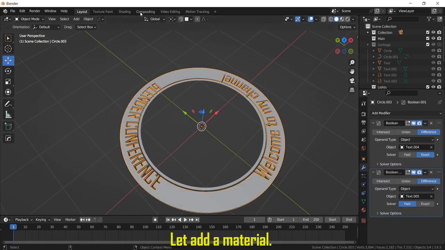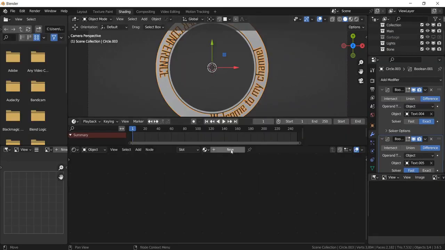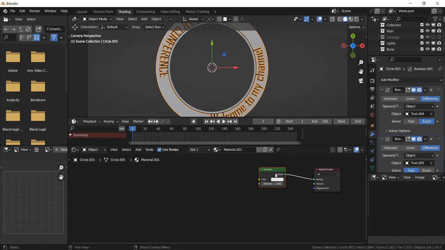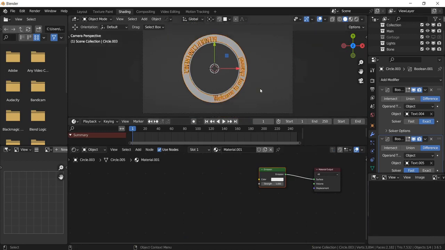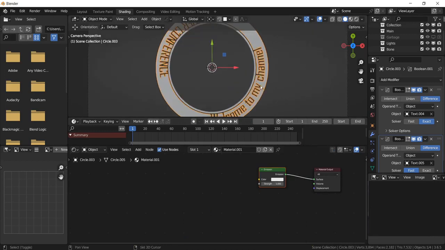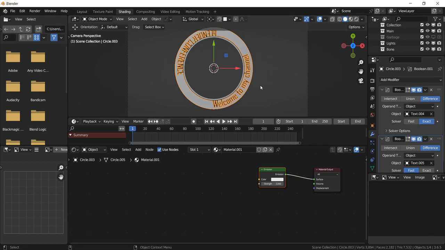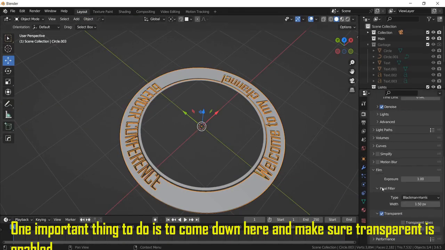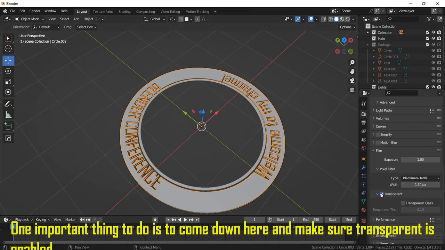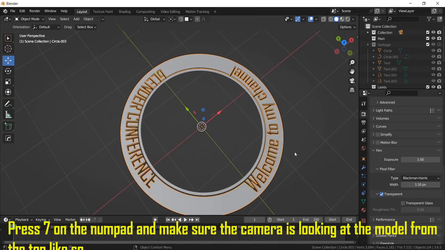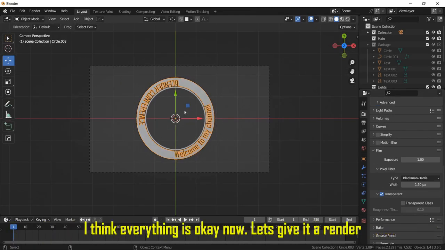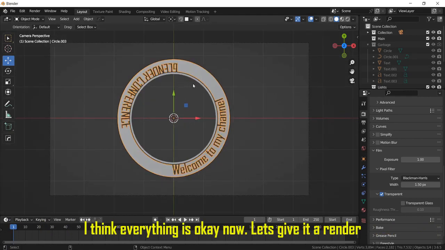Let's add a material. It's going to be an emission material. One important thing to do is to come down here and make sure transparent is enabled. Press 7 on the numpad and make sure the camera is looking at the model from the top like so. I think everything is okay now. Let's give it a render.